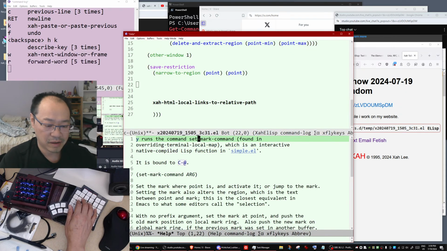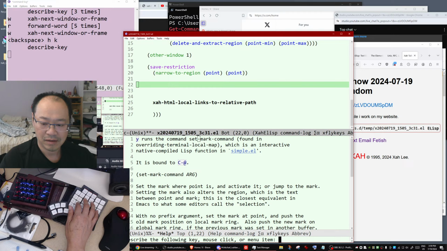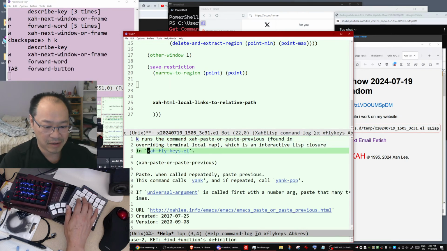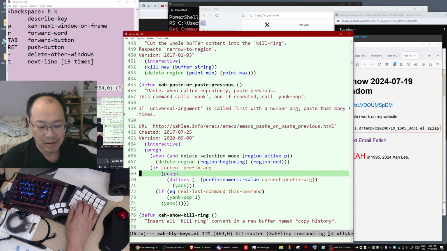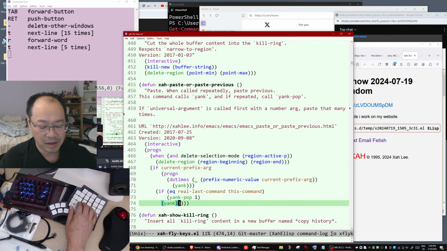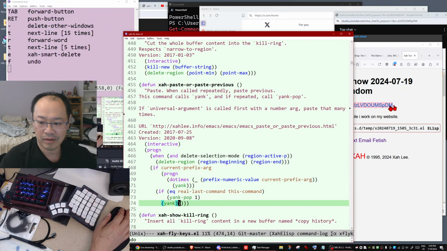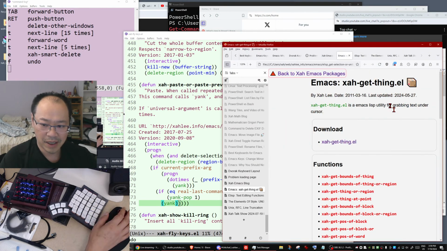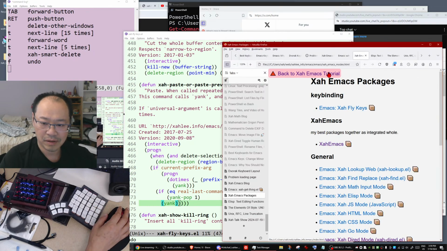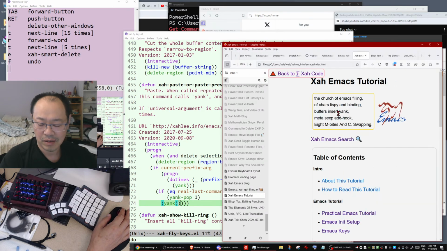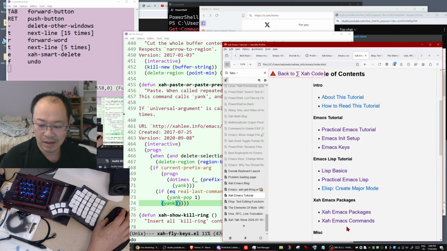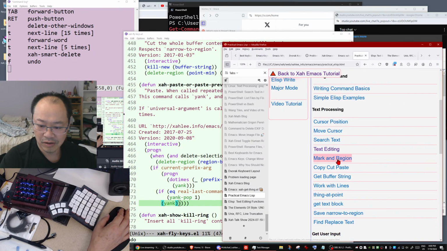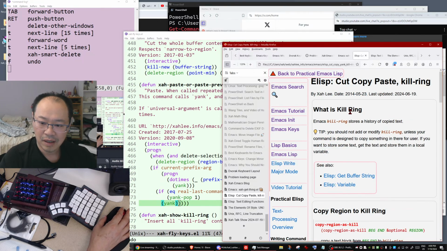Okay, then you just yank. Yank means paste, so let's go see. Yank or yank-pop, I don't know. So go to xah HTML, xah Emacs. Go to the Emacs tutorial and the Emacs Lisp tutorial, and there is a section on copy and cut.